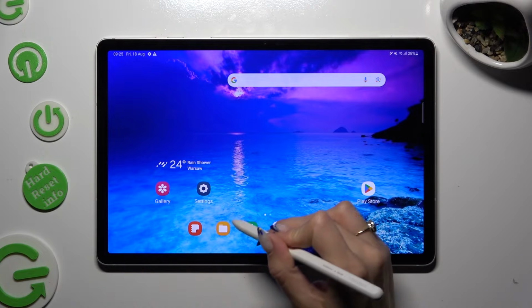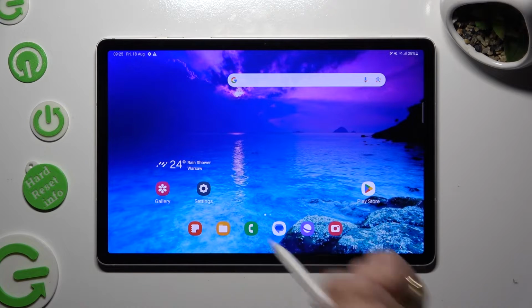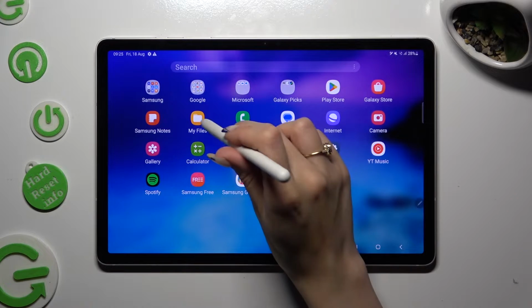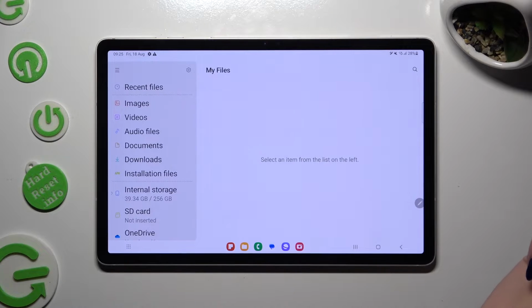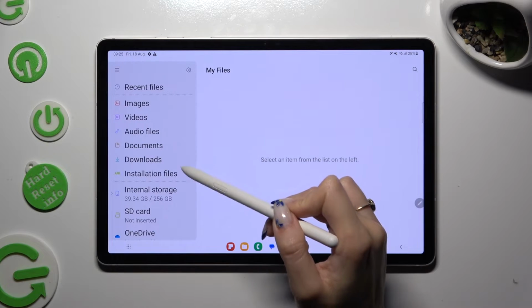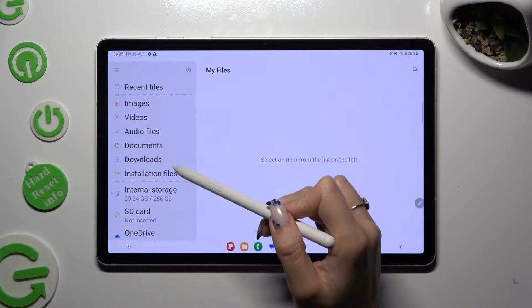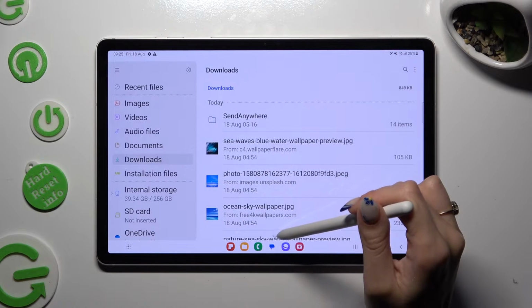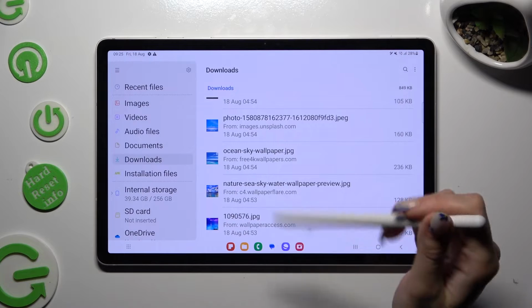First of all, you need to find an app called My Files. When you find it, click on it. Then click on Download section on the left, located under Documents. And as you can see, all my downloads are over here.